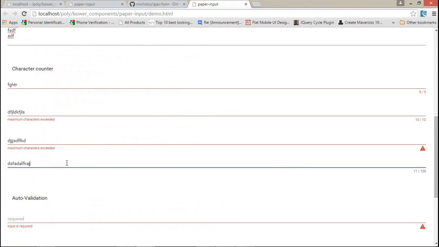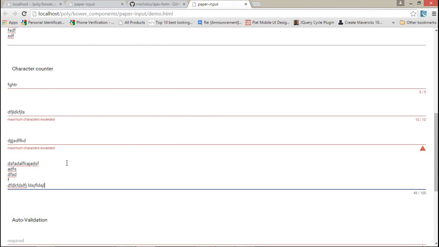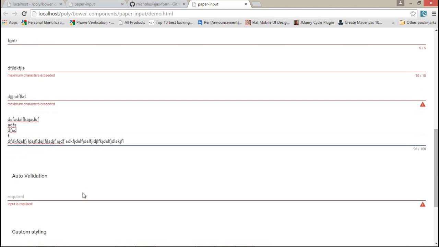You can press enter and do whatever you want. The big text area, it will show 96, and with the 4 enters, it's up to 100, right guys?